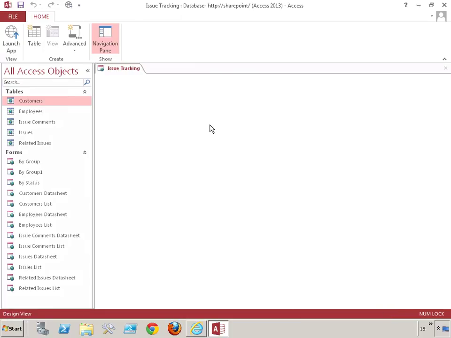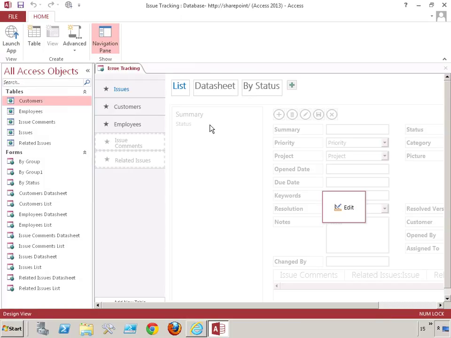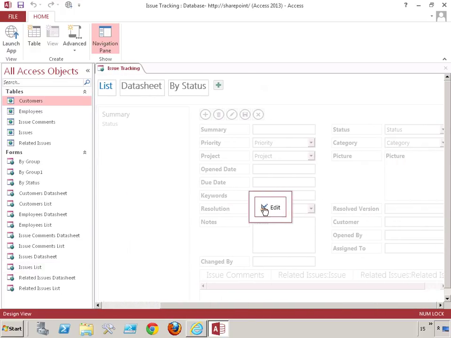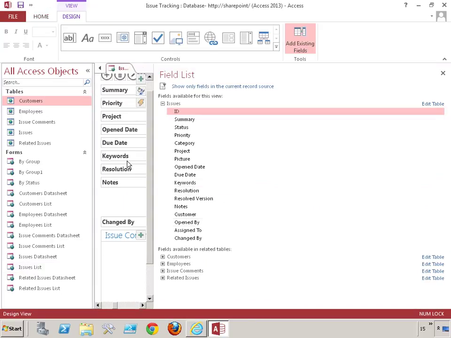So I'm going to say OK. And here is my app in Microsoft Access. So you can see I have a number of tables, I have a number of forms, and I have an editing experience.